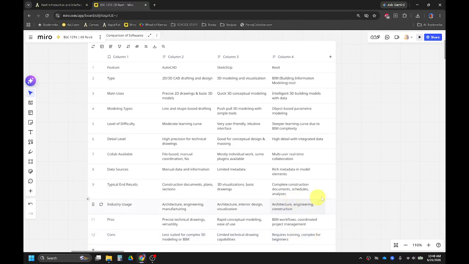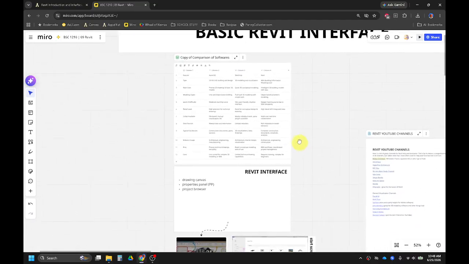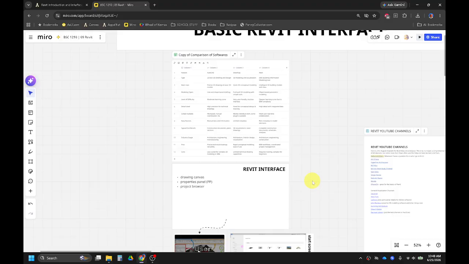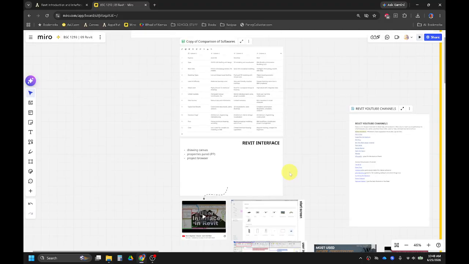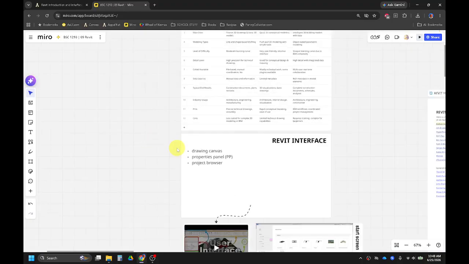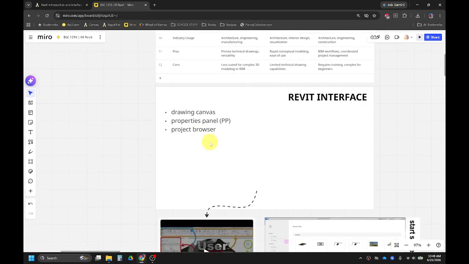So with all that in mind, before we open up our little sample project, I just want to look a little bit at our interface and how Revit looks and works. There's three main parts of Revit's user interface that we need to really focus on. One is our drawing canvas, which essentially is just going to be our view of whatever we're looking at. And it could be a 3D view, it could be a floor plan, it could be an elevation or a section or anything of the like.